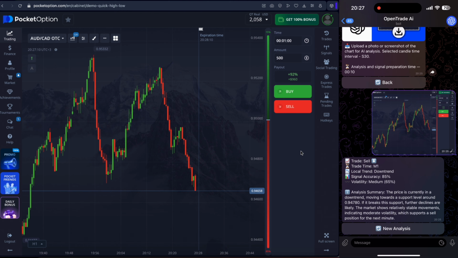But remember, trade smart, use proper money management and don't risk what you can't afford to lose.